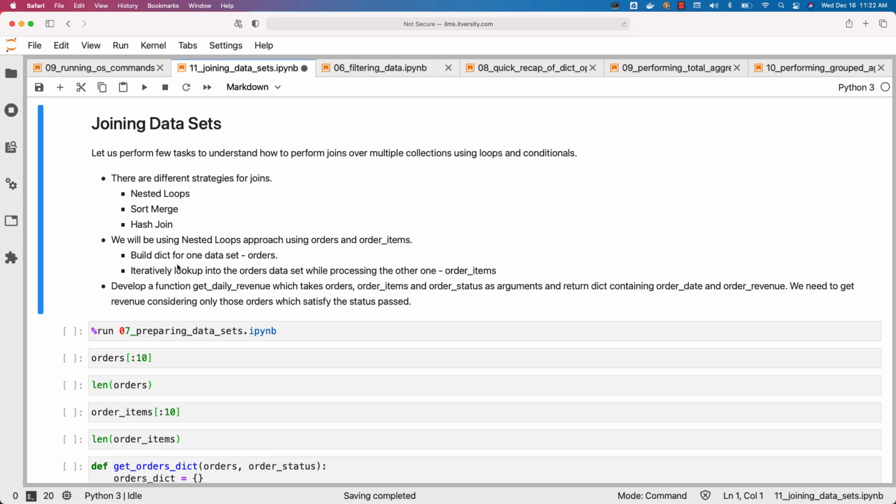First, we will be building the dict for one dataset, which is orders. It will have the unique key, which is the order ID, as the key in the dict, and the value will be the corresponding value which we need for downstream processing. It all depends upon the requirements. Once we go through the requirements, we'll understand what should be there as part of the dict, which will be used to look up from the other dataset while it is being processed. Once the dict is created, iteratively we'll look up into this dict while processing the other one, which is order items in our case.